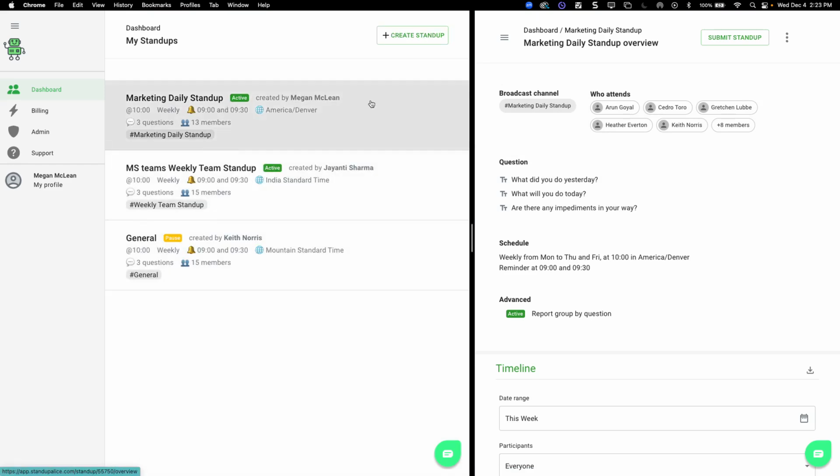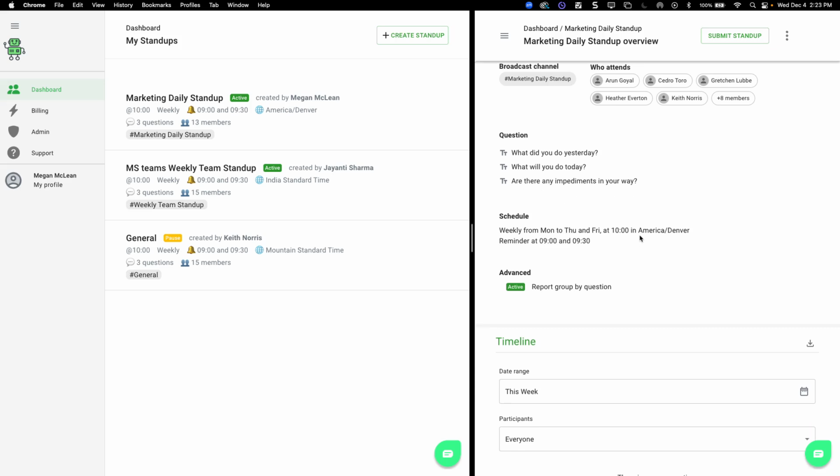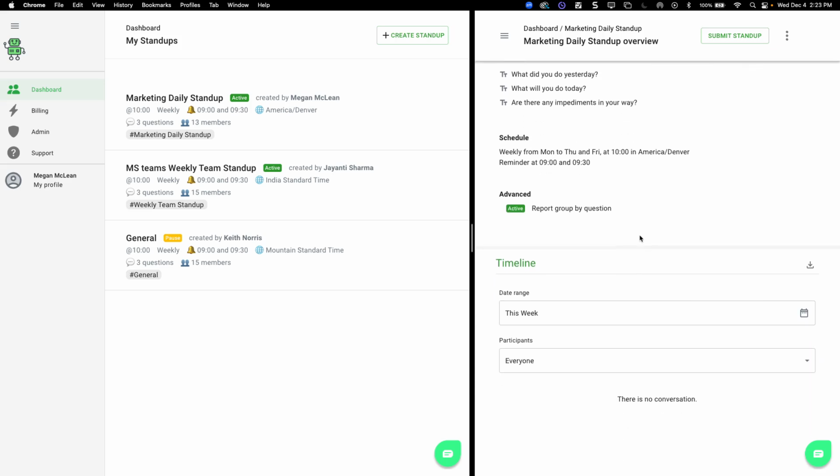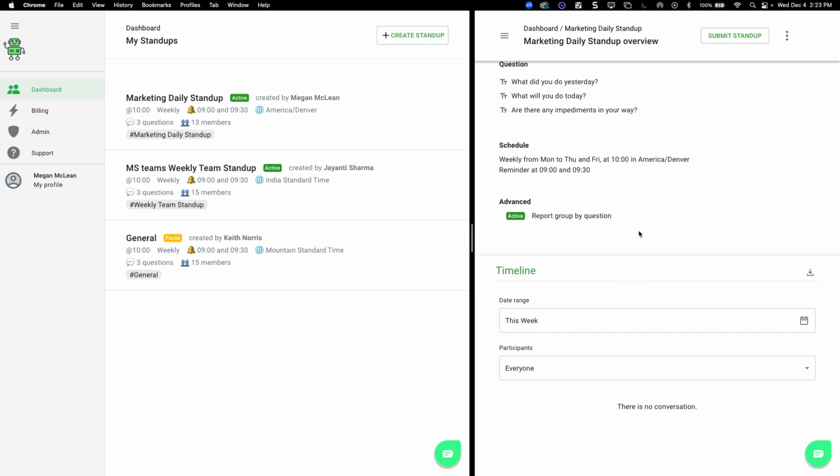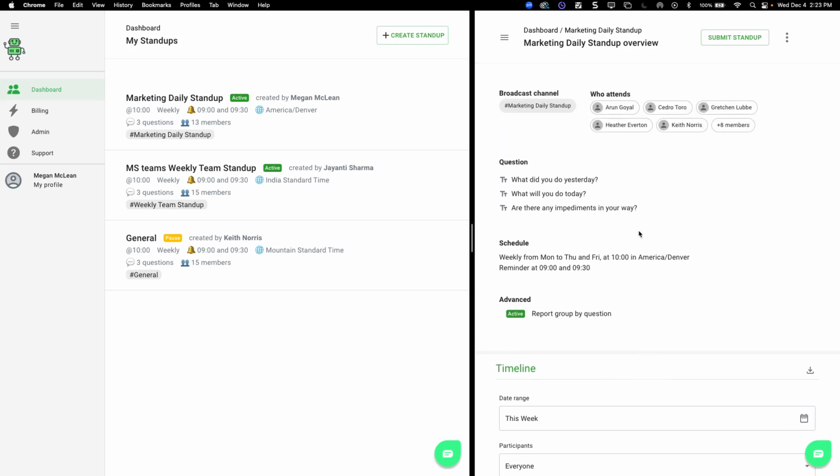Now we can see that it has created a Marketing Daily Stand-Up overview, which is seen right here over on the main dashboard. This is the specific stand-up that I can edit from here. I can choose what people are a part of it, what questions I ask, the schedule, and how the questions are then reported back to me. I can also choose when Alice pops up and reminds people to send in their responses.